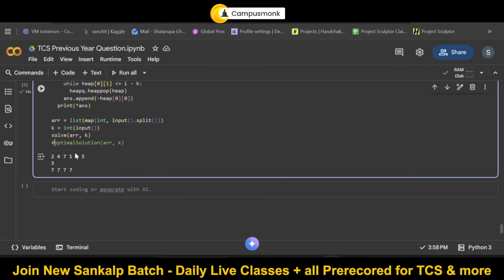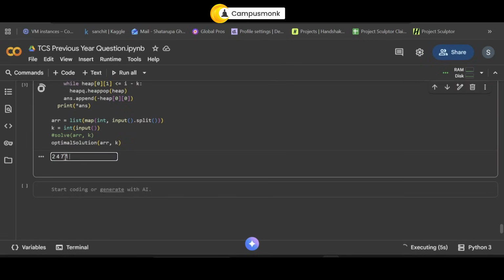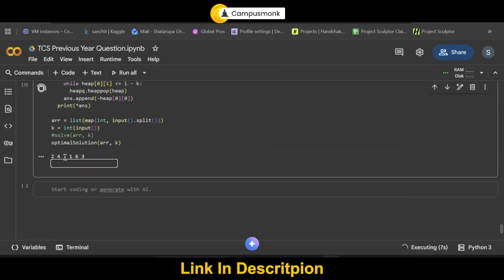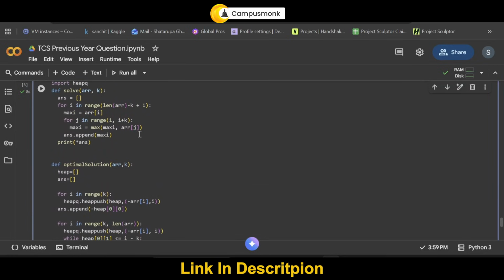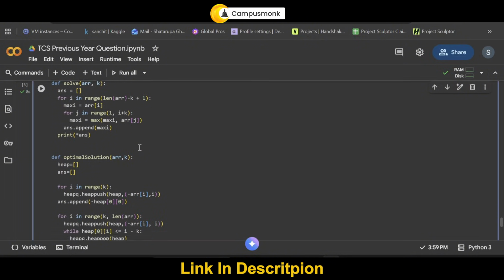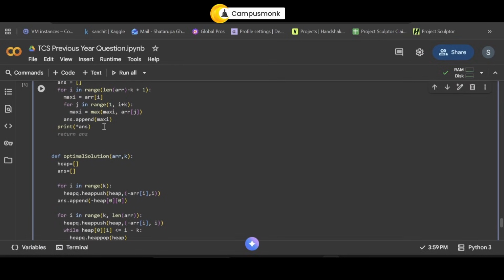Okay, let's execute the other one and just check, as that's a brute force one. So if we put 247163 and then do a 3, oh okay, that's correct. The heap one is correct. So maybe there's some small error somewhere. I'm not able to see it right now. But anyways, we do know what the time complexity for this one would be. It would be big O of n square.